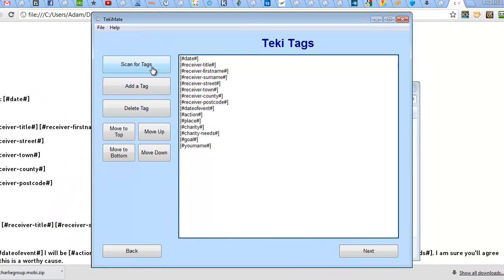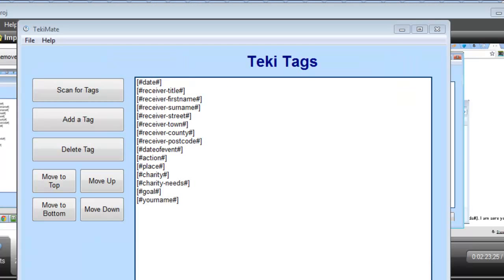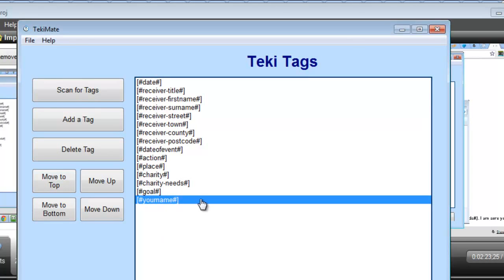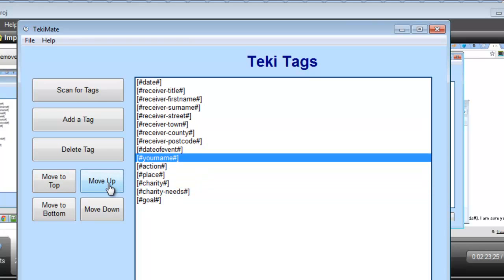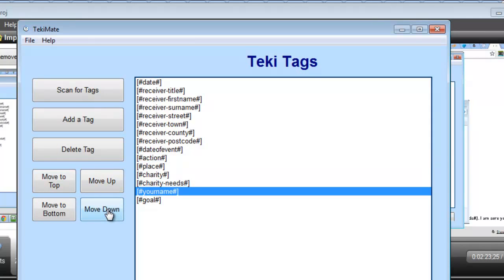Now on this one you'll scan for tags. You just click that button and it's going to pull up all the tags that are in the documents within the folder that you've stipulated. Now this is quite important, because if, for example, you have a tag that's positioned at the end and you decide that you would like that higher up so that the question appears at a different point in your program, all you have to do is highlight it and you can move it up to wherever you want it to go, or likewise you can move it down.